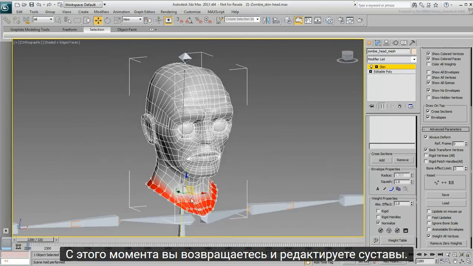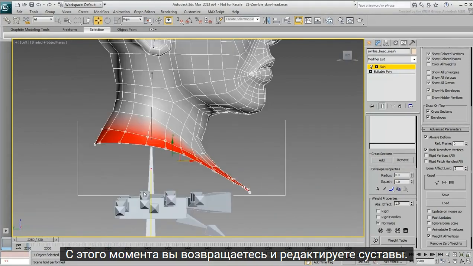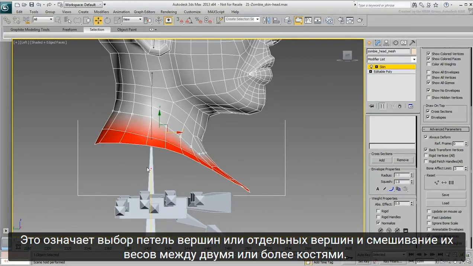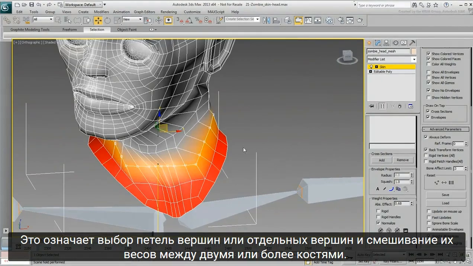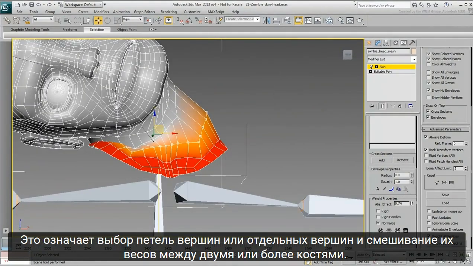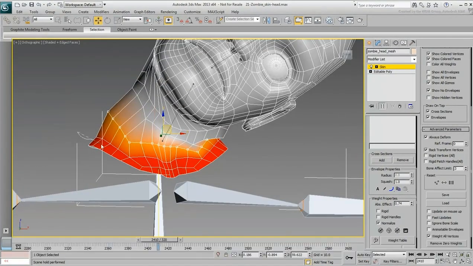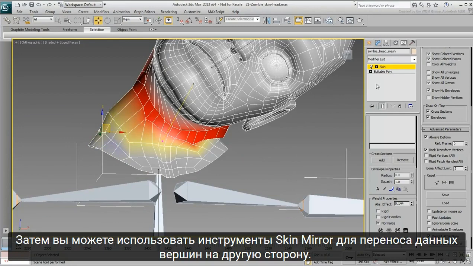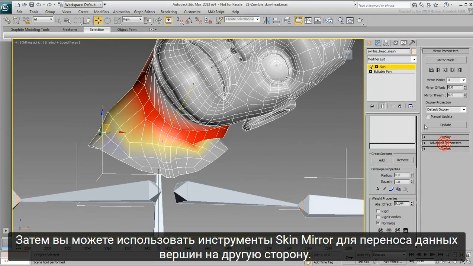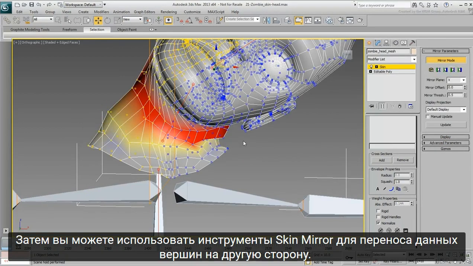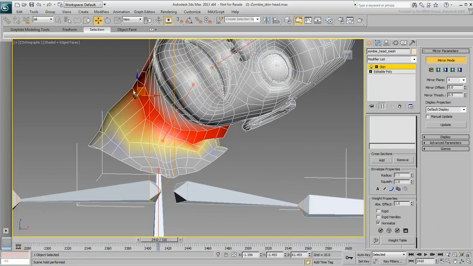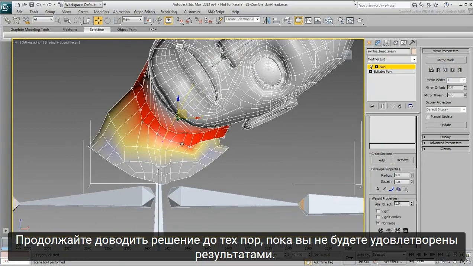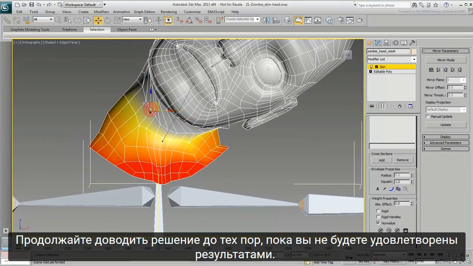From that point on, you go back and edit the joints. This means selecting loops of vertices, or individual vertices, and blend their weights between 2 or more bones. During that process, remember that you can work on one side at a time. You can then use the skin mirror tools to transfer vertex data to the other side. Keep on fine-tuning the solution until you are satisfied with the results.